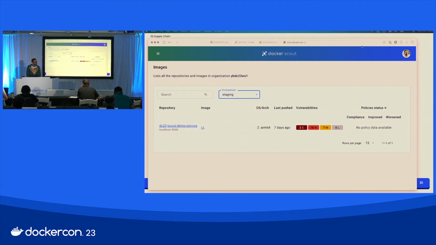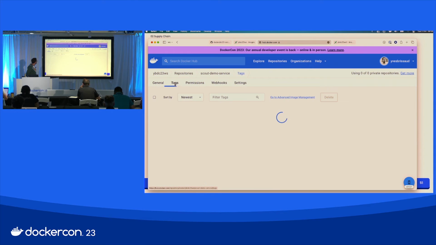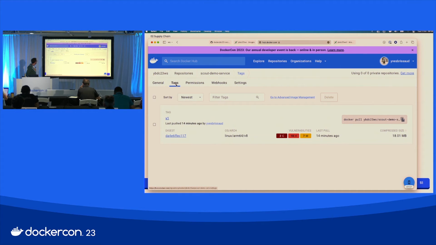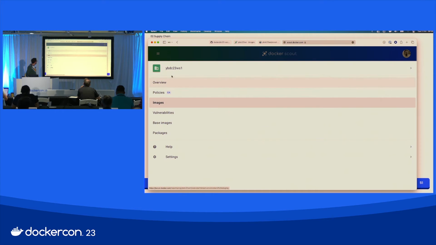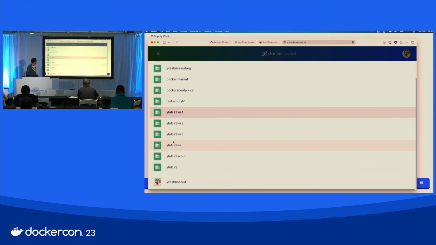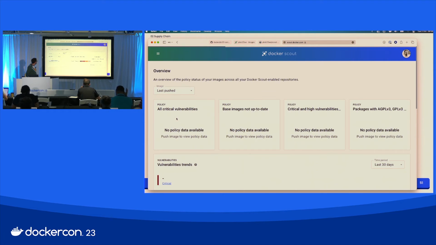Okay. So it should appear at some point. I can see it. Yes. Okay, so I think it just took way longer than expected. But my image, I mean, I can see the vulnerabilities, it's on hub. So if I go back to Scout, it means it has been ingested as expected. So it was just this one.